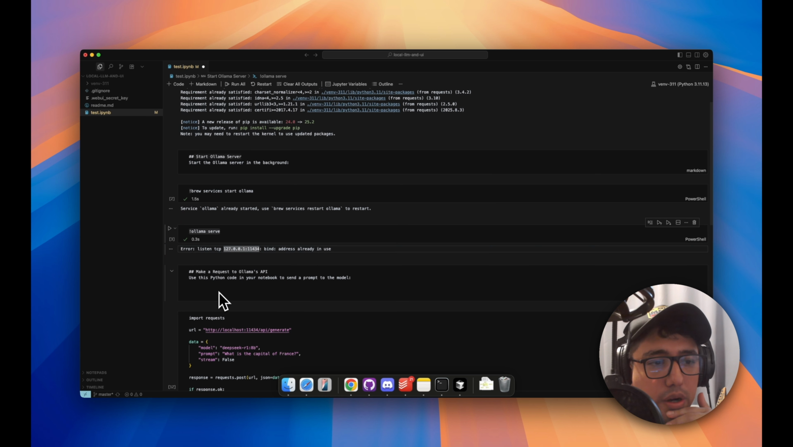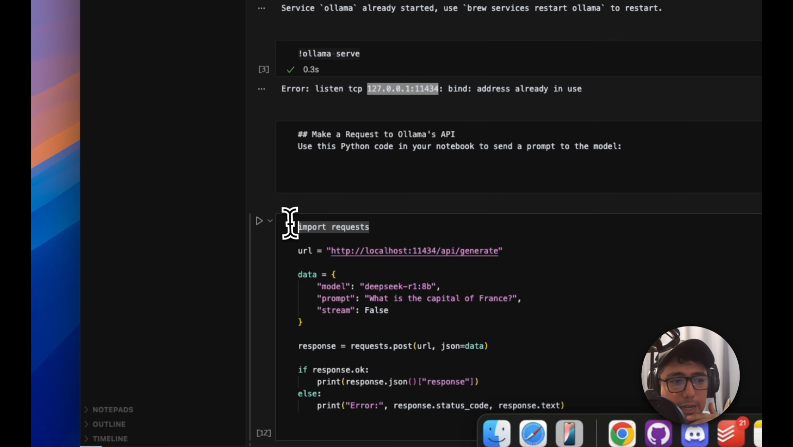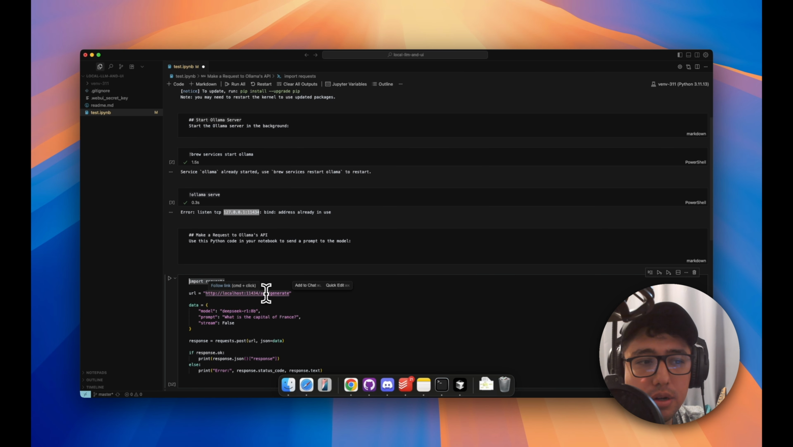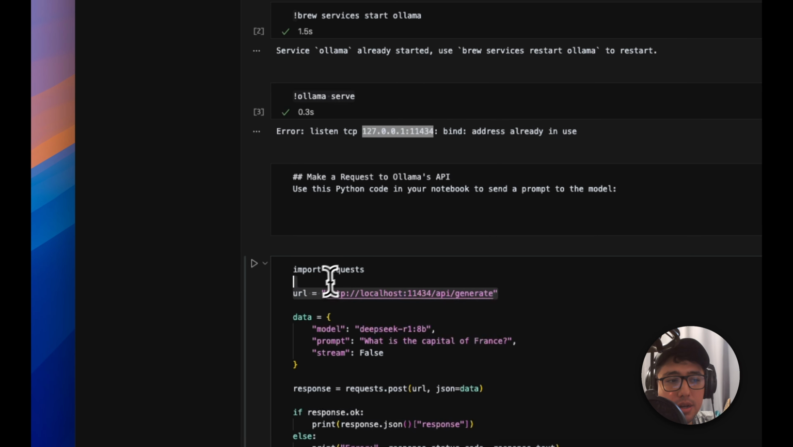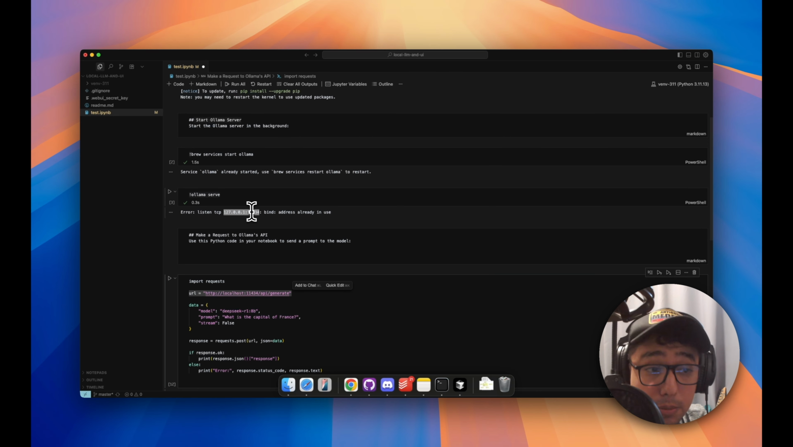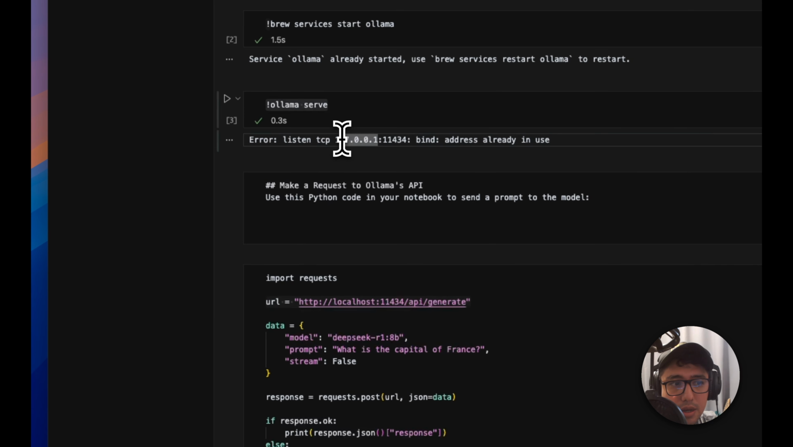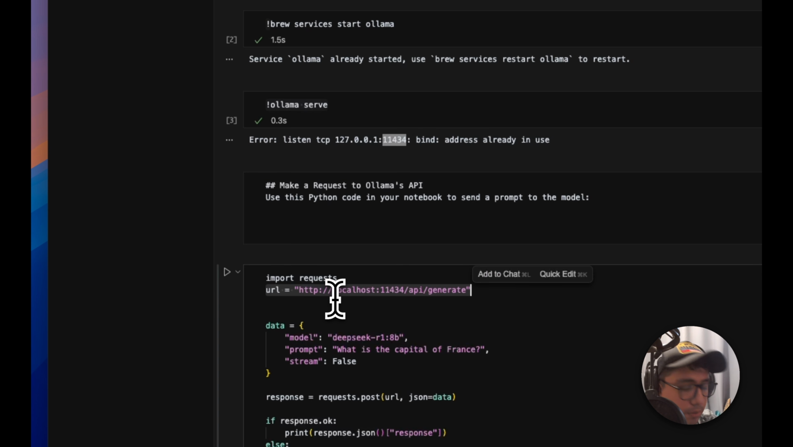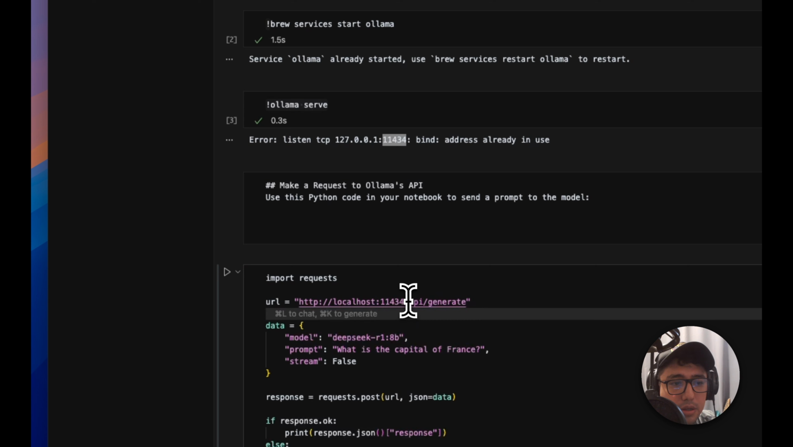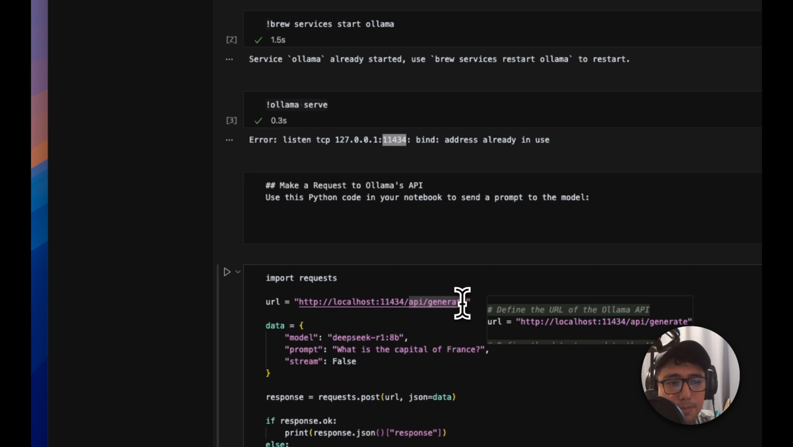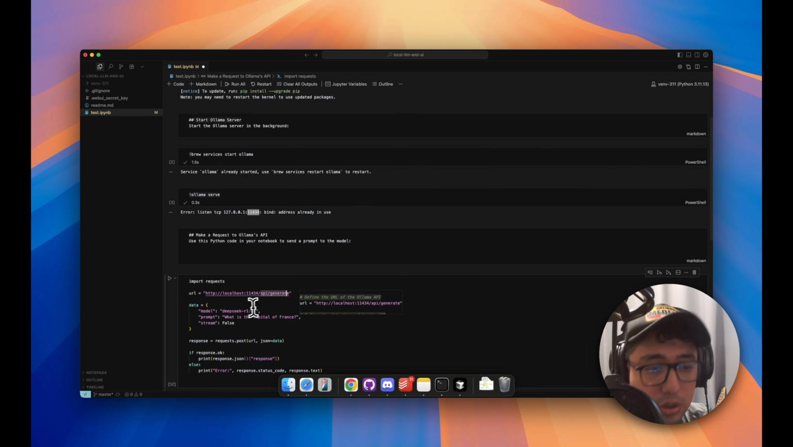Then we're going to use the requests library to execute this particular request. We're going to create a URL variable. As you can see, I'm going to be using the same URL over here. I'll be using the IP and port that we exposed in this particular URL variable, and then I'll be hitting the endpoint /api/generate. Okay, that's the URL that we need to use.